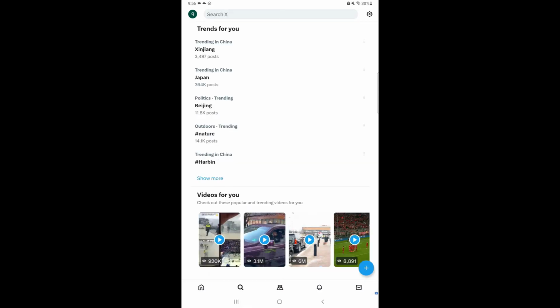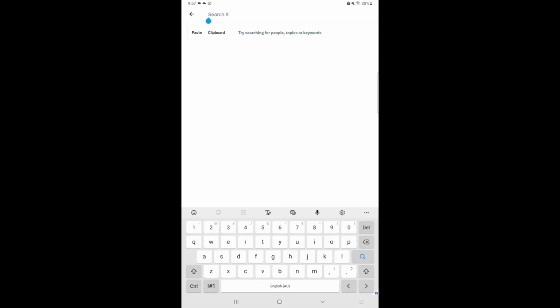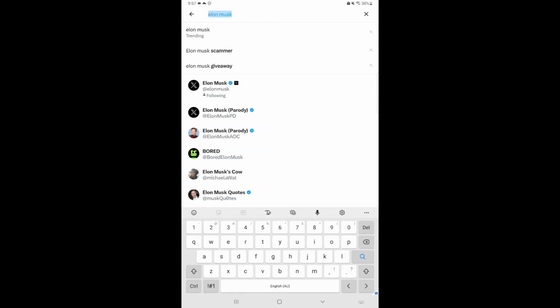Once you're inside it, you'll see a search box on the top of the screen where you can search for any people or keywords. Let's say we are searching for someone on Twitter. For sake of example, I'll be searching Elon Musk. So these are the accounts with the name Elon Musk. The blue ticks are the accounts which are verified by Twitter.